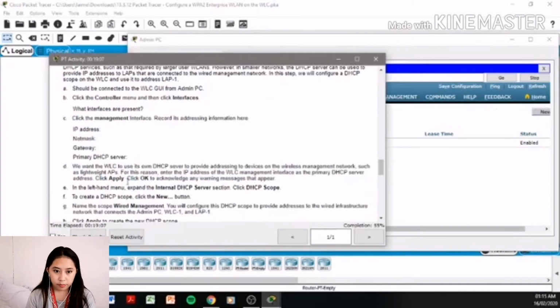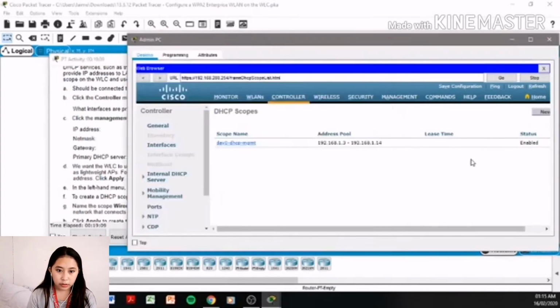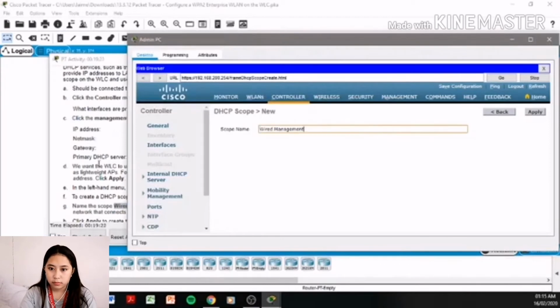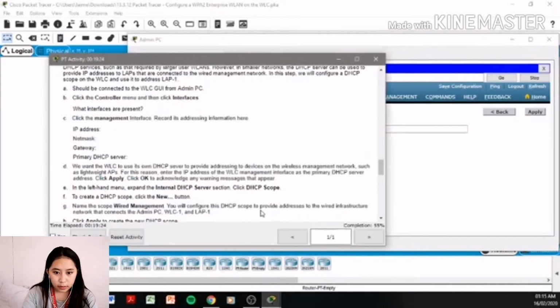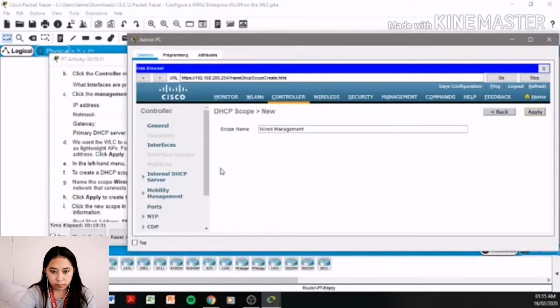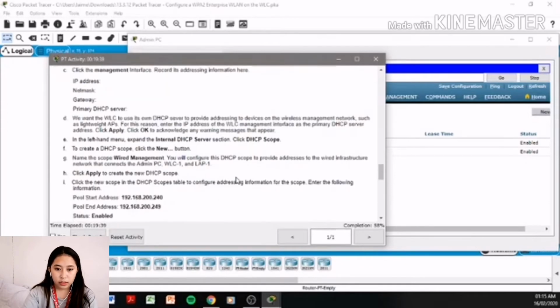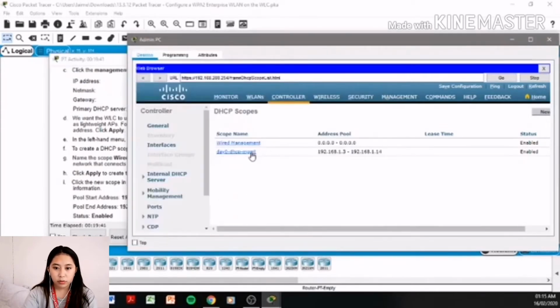DHCP scope. And then, to create the DHCP scope, click the New button. And then name the scope wired management. You will configure this DHCP scope to provide addresses to the wired infrastructure network that connects to the admin PC. Click apply to create the new scope. Click the new scope in the DHCP scopes table to configure addressing.